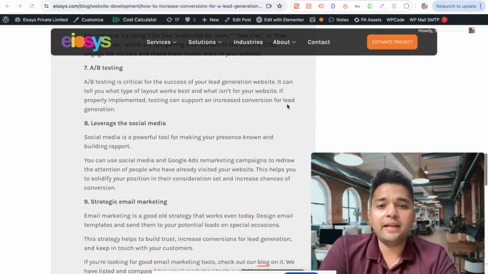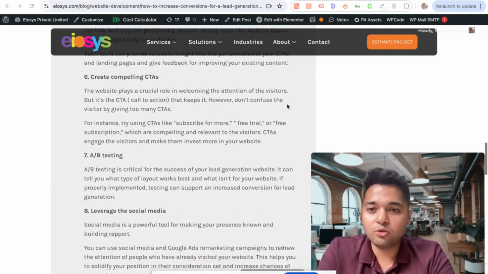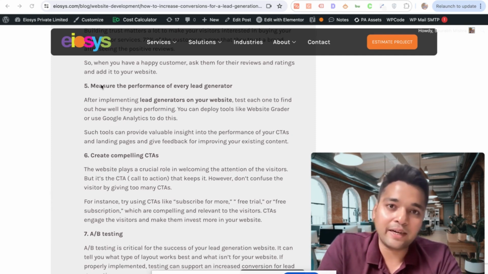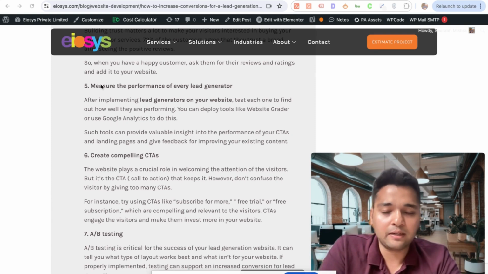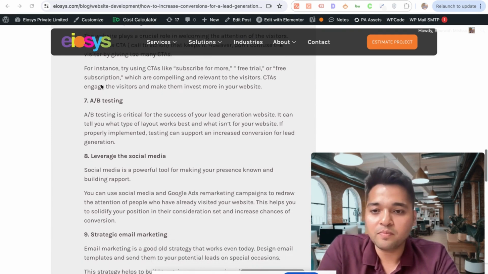Point number seven, A/B testing. You can do A/B testing on the landing pages on your website and see which ones are performing well, and keep on changing that. It is quite similar to the pointer that we discussed about the performance of lead generators. So you can alter it, change it, and keep on checking which of the landing pages perform well.